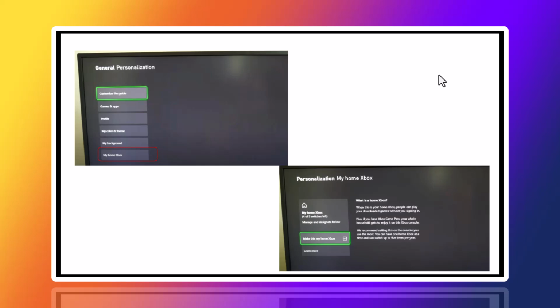Once done, log into the new account and check the Subscriptions tab under Settings. You should see your Xbox Game Pass active and ready to use.